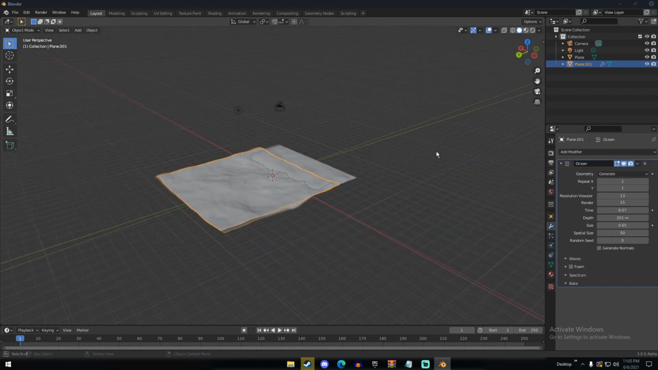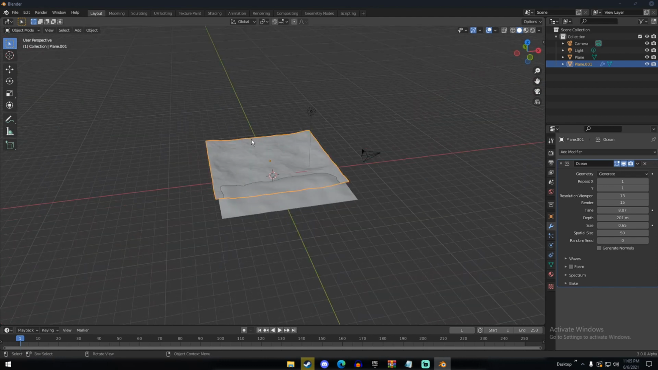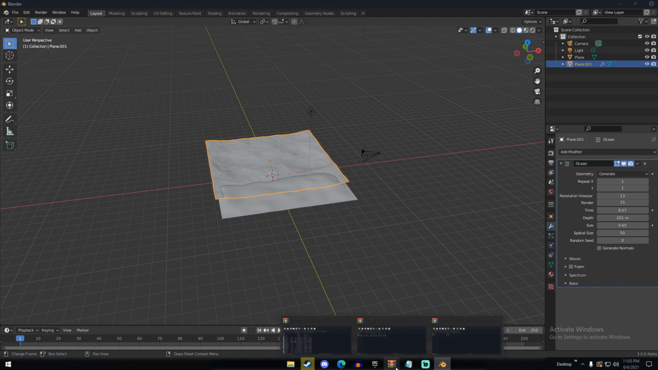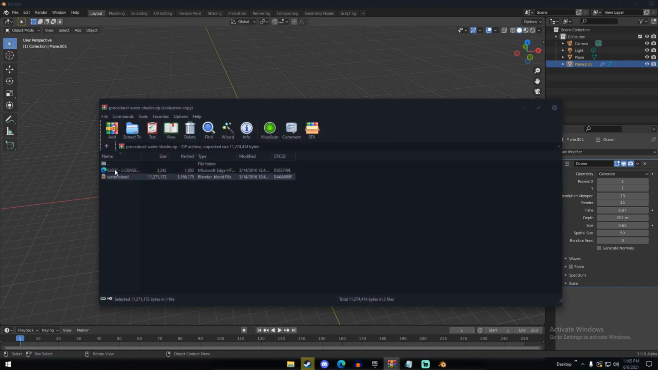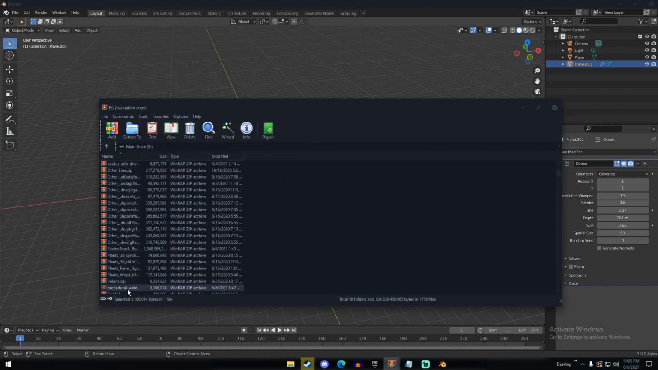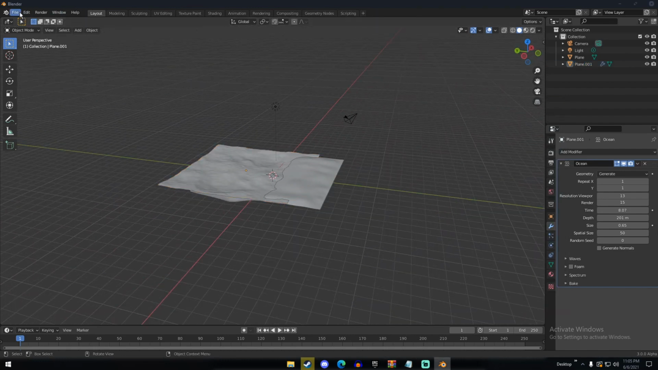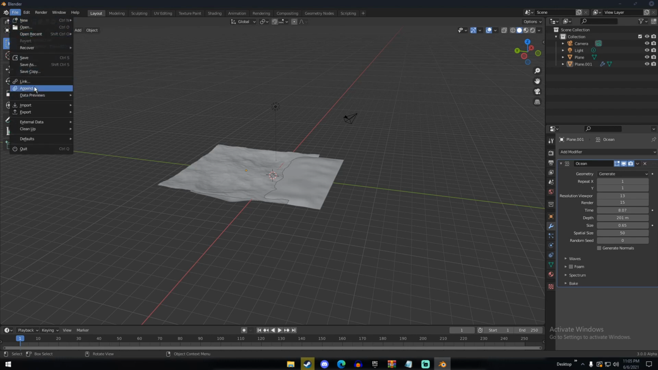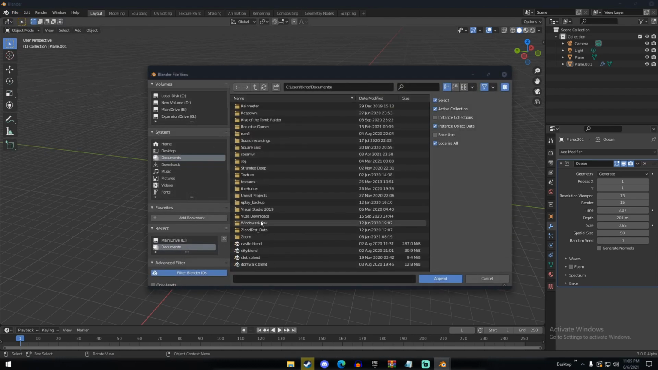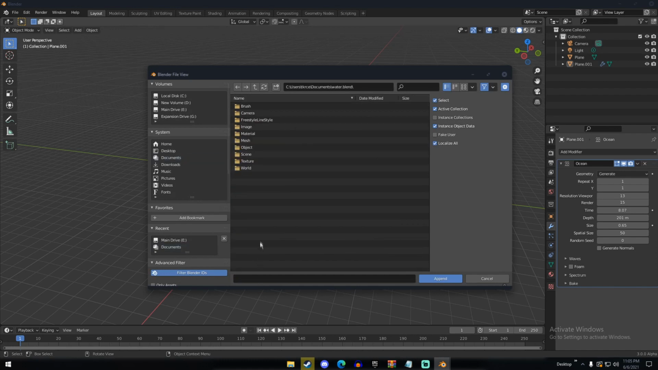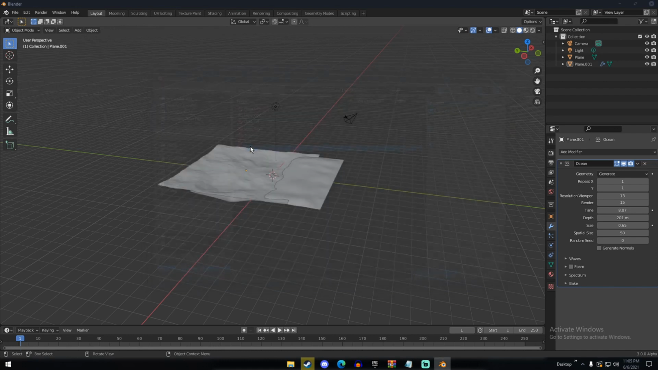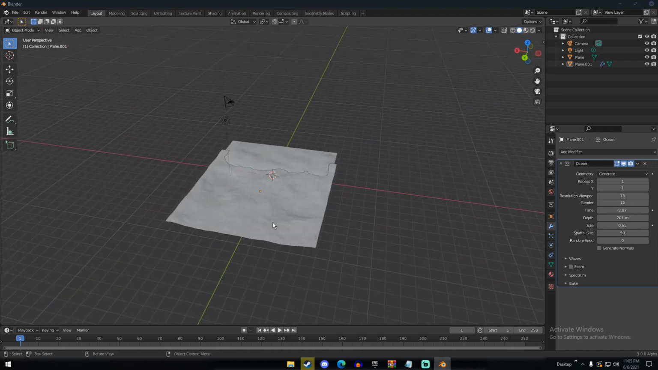So now for our water shader. When you download the water shader, it's going to be in a zip file. Go into the zip file and you'll find a .blend file. Extract that .blend file somewhere. I don't know if I have it open still. I do. It'll just be water.blend in there. Once you have it extracted, go up to the top left where it says File, and then go to Append. Go to wherever you saved that water blend file, open it, and go to Material, and then Water, and then just double click, and now the water shader is in Blender.